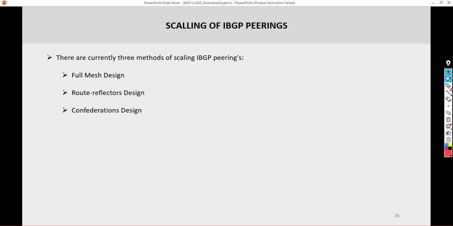Now, just like I said, there are different ways of scaling IBGP peering. Number one is the full mesh design. We also have the route reflector and the confederation. So what we're going to do now is look at each of these methods carefully and see that each of them has their advantages and their disadvantages. Some are much more flexible to implement, and some are rather more difficult to implement, and thus will require a lot of planning before we can do such implementation.